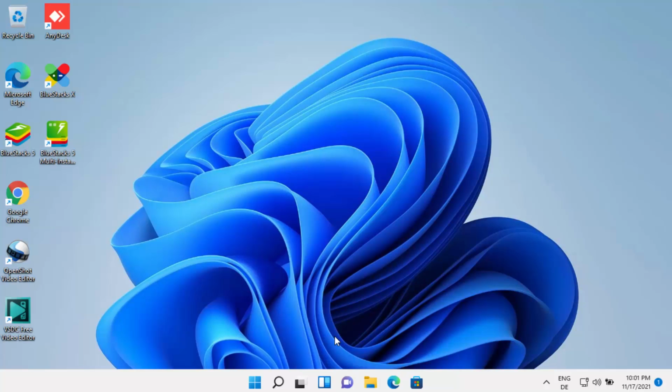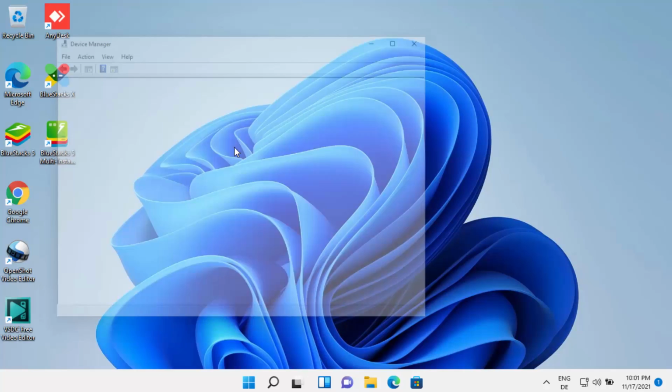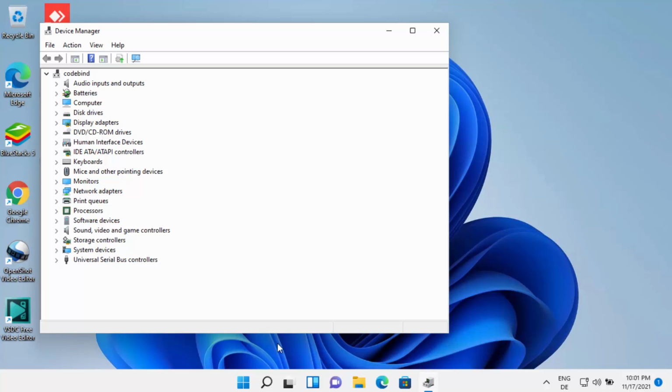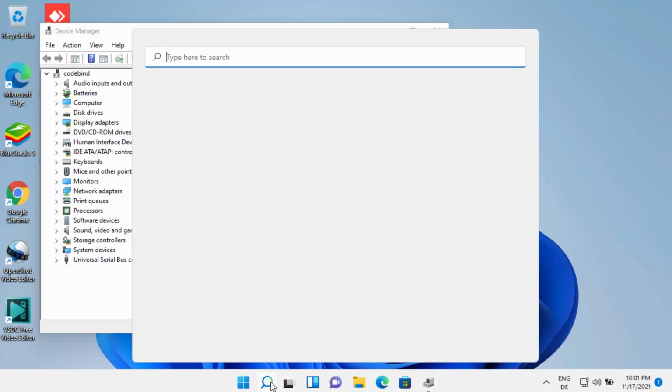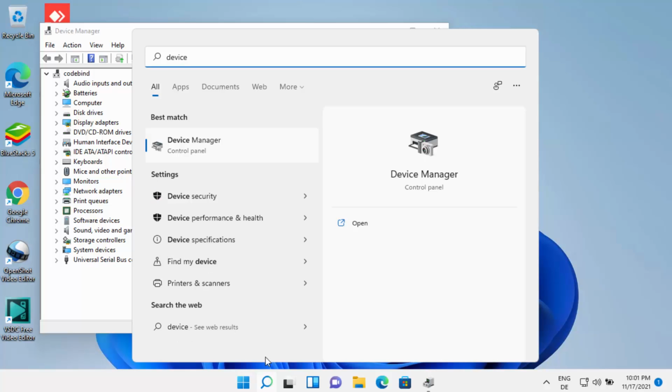You can open the device manager by just right clicking on the Windows Start icon here. This is the right click and not the left click, and then you will be able to see this option which says device manager, which is going to open this kind of interface. Otherwise, you can also search for device manager in the search bar, and then you can click on the device manager from here, and it's going to open the device manager.